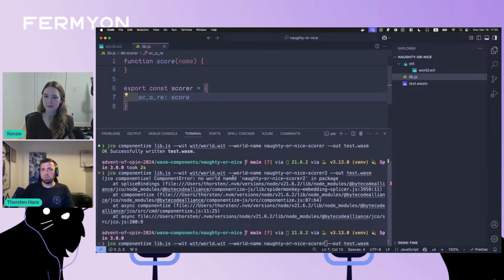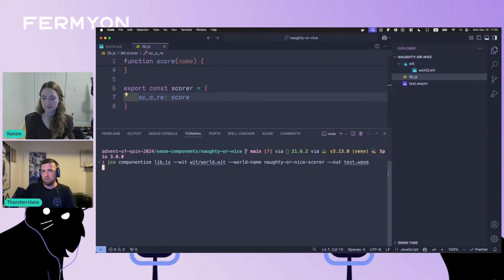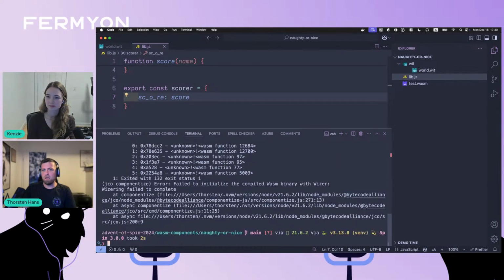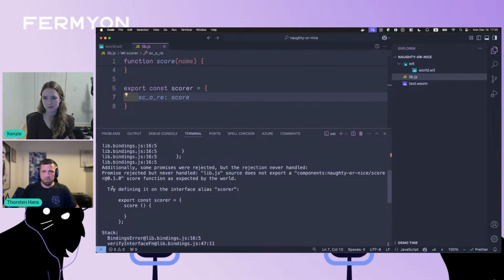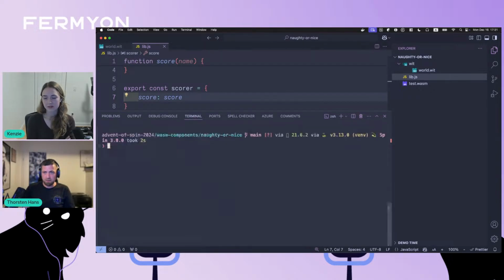Let's check what happens if we rename the export. So there is no score method right now supported by my JavaScript module. Okay, let's try that again. And we also get an error message. And I think along those lines, we see, yeah, try defining an interface alias scorer with a score function over here. So that's what is expected. However, my code does not provide those APIs or that particular function in that case. So the tooling is obviously there to help us in the process of building reusable components.